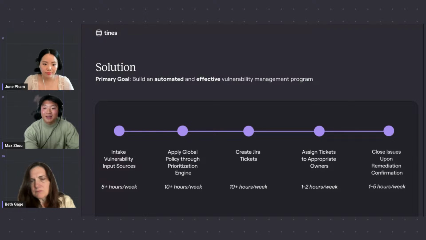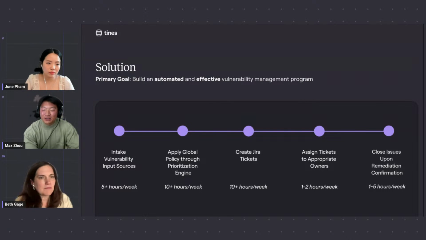Jira is not the most friendly when it comes to creating tickets manually. So it's not something we were very happy spending a lot of time with. But for our organization, we're very ticket driven, and we wanted to make sure that we were able to meet that workflow as well.